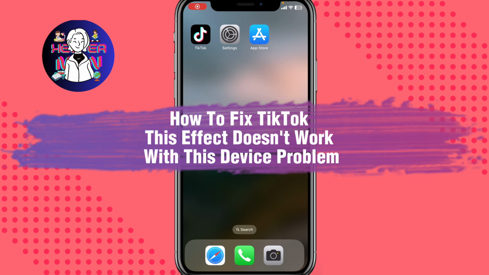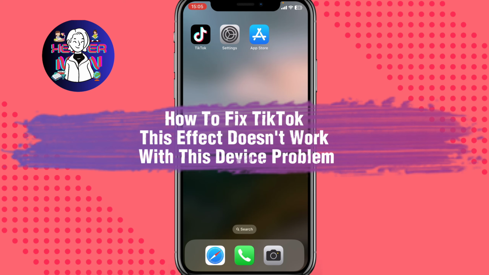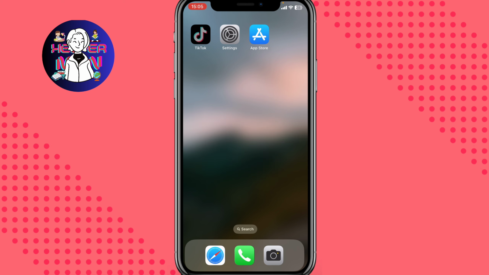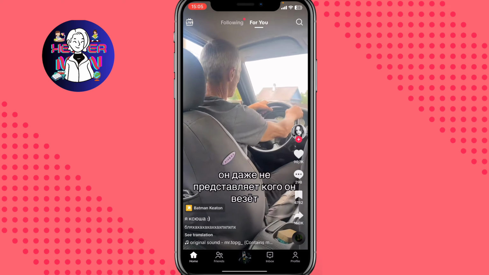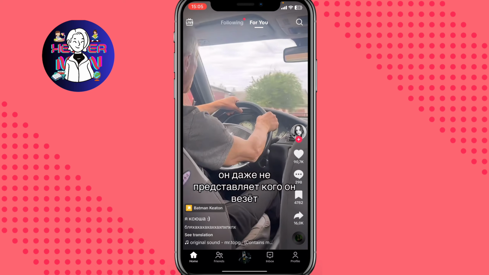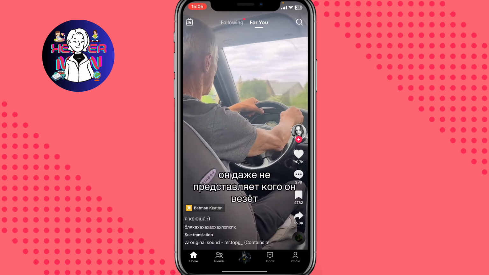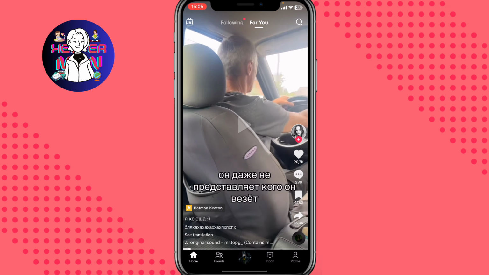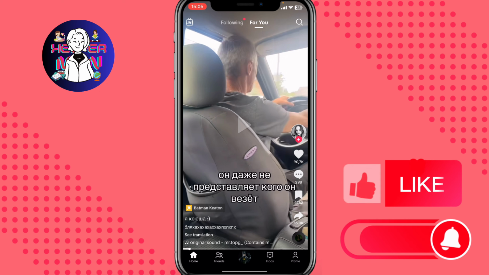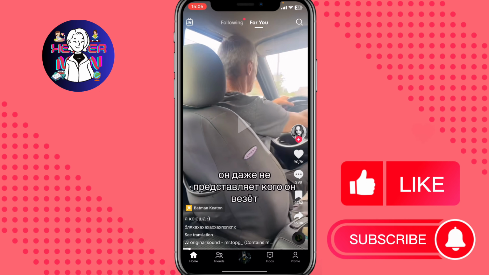If you want to know how to fix the TikTok "this effect doesn't work with this device" problem, you've come to the right place. So let's open TikTok and say that we want to use some effect from the effects library, but we get a message that tells us this effect doesn't work with this device. So how can we fix it?